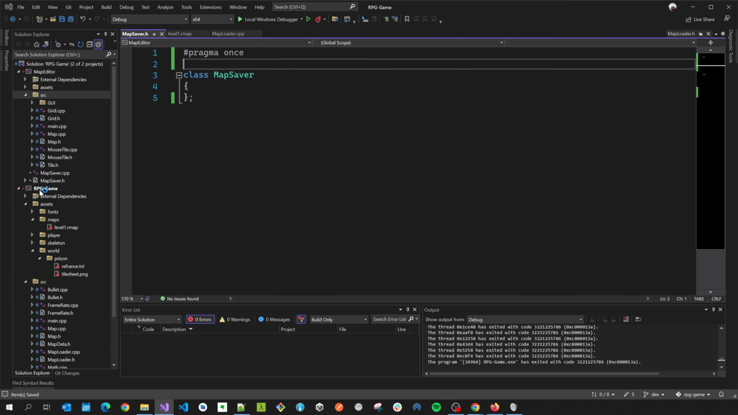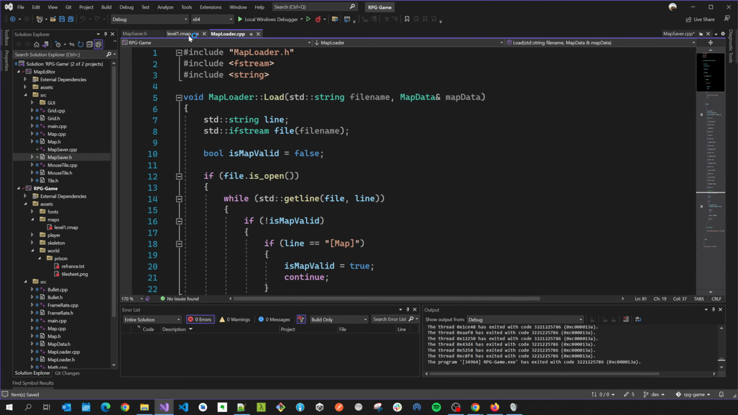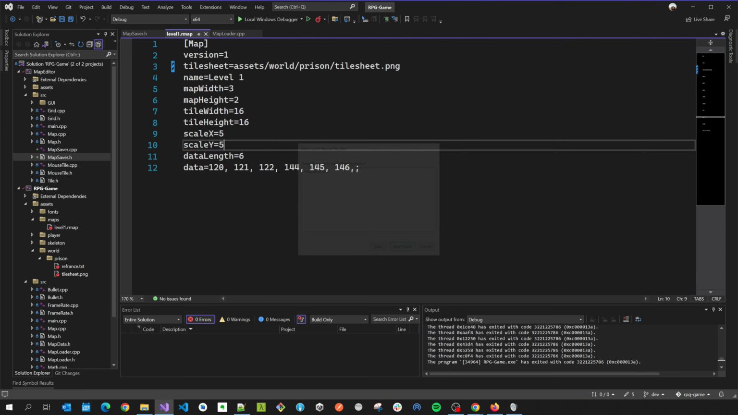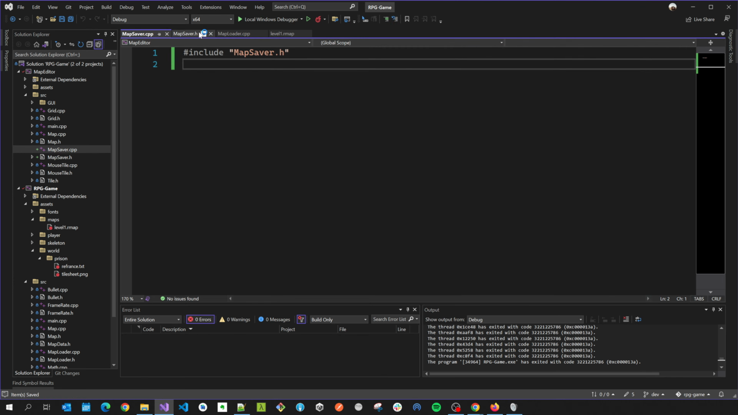Where is it? Oh, it put it. So Visual Studio is annoying. Whenever you create a class, it puts it outside my source folder. So yes, please move there. Thank you, good sir. Do not save. All right, this is map loader. Just put it over here. Map saver. Open this and open that.